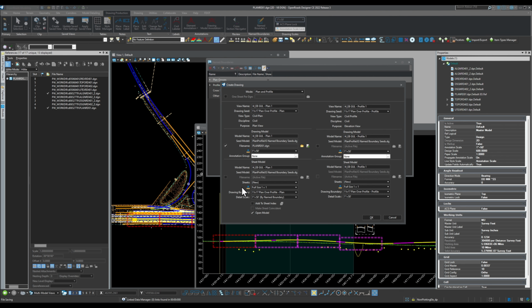However, ORD allows you to create this drawing model in its own separate file if you wanted to do that. You can do that from here. And then, for whatever reason you wanted to do that, you bring it back to the sheet file if you have your sheet files in a different file. But we're not going to do that. I don't want to do that.